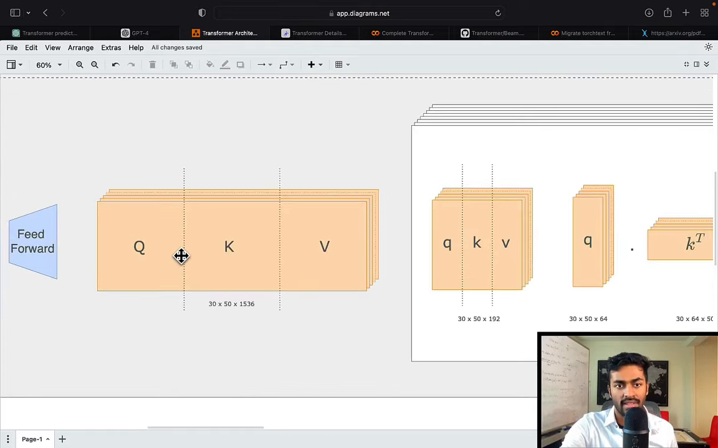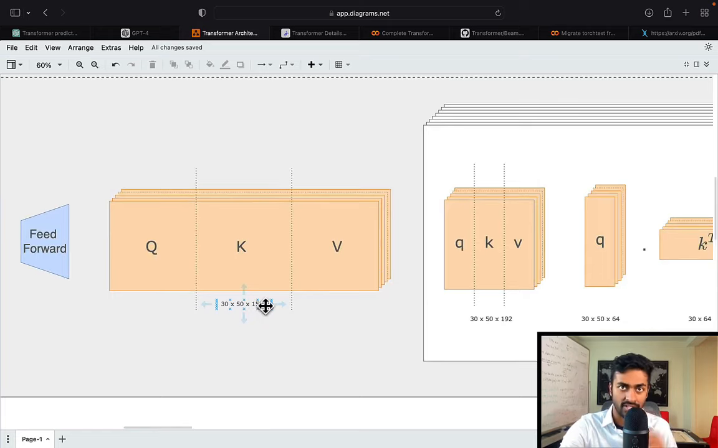So this 1,536 dimensional word vector for every single word is going to be broken up into 8 pieces. So we have this query part, which is going to be broken up into 8 pieces, the key part broken up into 8 pieces, and the value part broken up into 8 pieces.